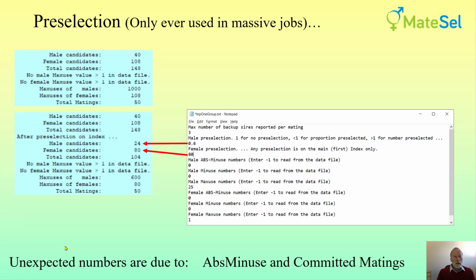So pre-selection, this is now only used in really massive jobs because matecell's speed of conversion is quite reasonable for relatively large populations. But if you want to reduce the number of candidates you've got by selecting on index alone, in this line here you can put a value below 1 for proportion, or as for females above 1 for number. So 0.6 means we've got a proportion of 0.6. The original number of male candidates in the data file is 40, and the best 24 of those are going to be selected for going into the analysis, 60% of 40.